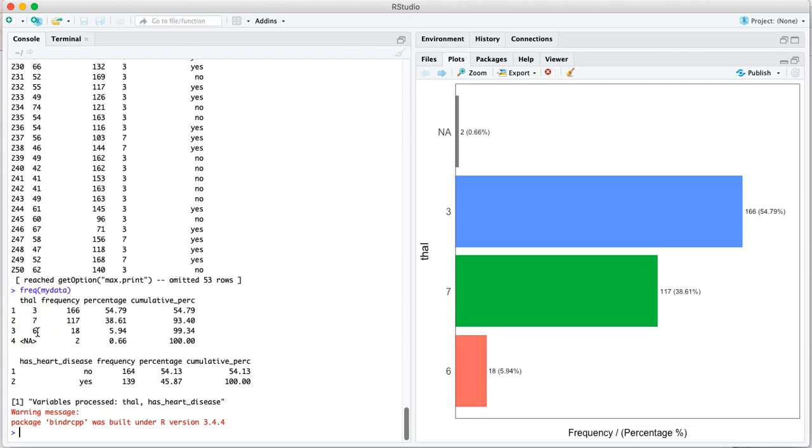I personally don't know what those mean without going out to my data set and looking up what 3, 7, and 6 means for this THAL test. Obviously, you are welcome to go out and do that to see what this actually means to the layperson. Now, you might also notice that RStudio has not organized these in order because these are categorical variables. So RStudio thinks that 3 is a word, not a number.